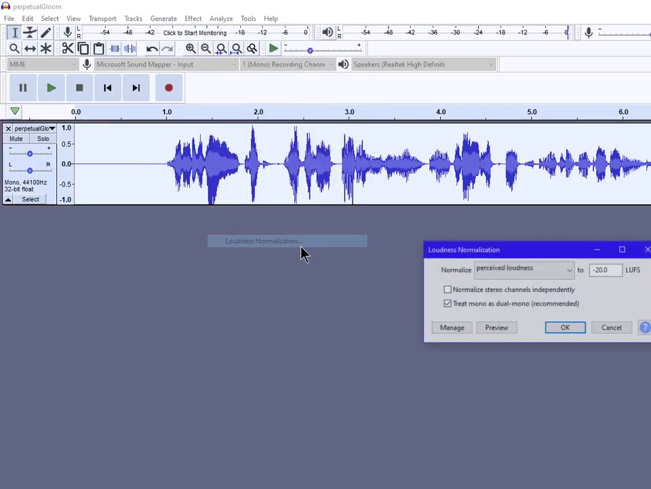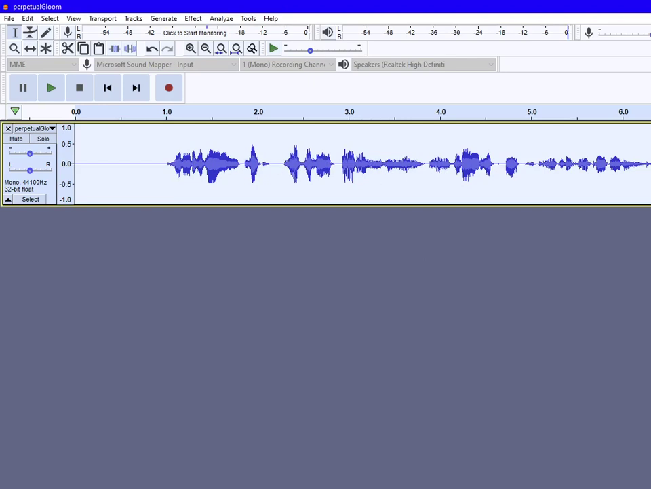That's the first thing you do, okay? Perceived loudness to negative 20.0 LUFS. Treat mono as dual stereo. Check that, but uncheck normalize stereo channels if it's not already unchecked. You press OK. Now watch what happens up here. Boom. They shrunk down because it was a very loud input in the beginning, because I've got a pretty good microphone.